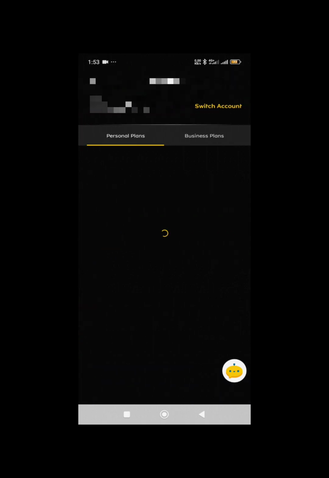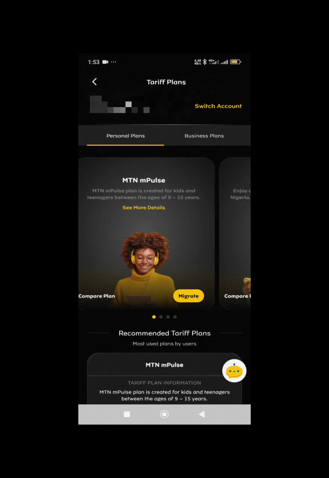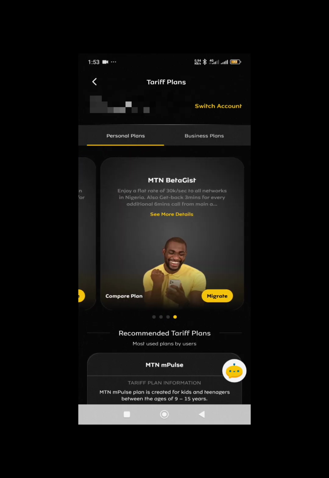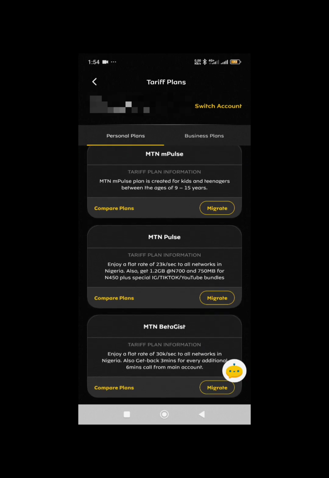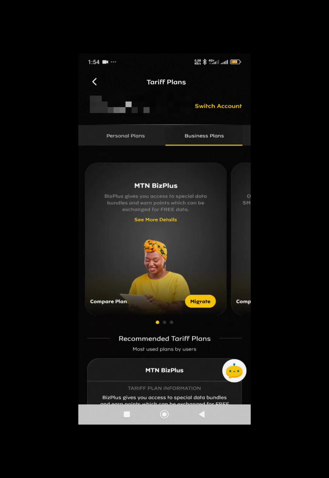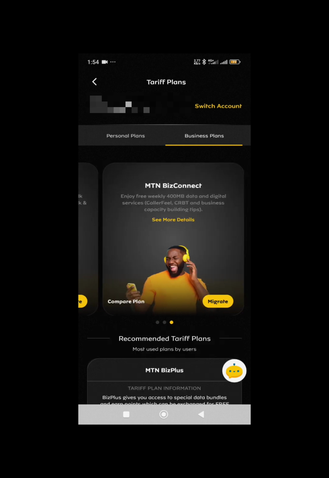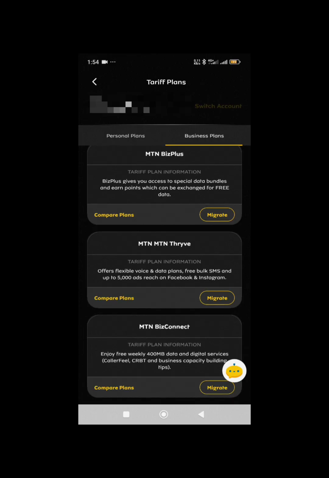So this one is tariff plans. I'm in MTN Pulse. If I want to migrate, instead of migrating with code, I migrate from the app. On the app, I open the part, go to migrate. And I can also do this for my other accounts. I just need to tap on switch accounts and switch to the number that I want to migrate for. So this is it. And this is with their business plans too that you can subscribe to.